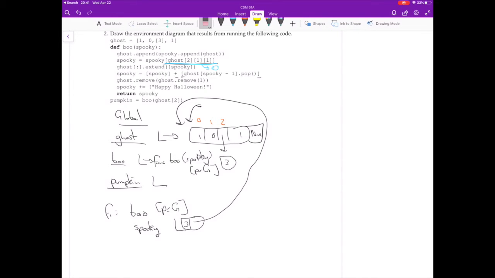Now we've reassigned spooky, and we're on the line ghost.remove(1). Okay. So ghost.remove(1) will remove this 1 from ghost. And it's just going to find the earliest one. So it'll remove this 1, and I'm going to use my other eraser here. Okay. So this is erasing rather slowly. All right. So I want to get rid of these indices here because they're not the same anymore.